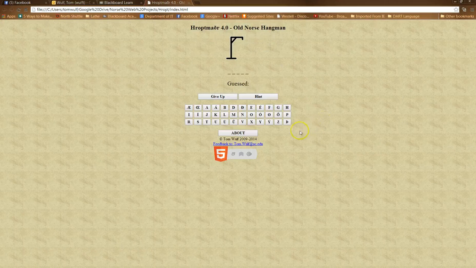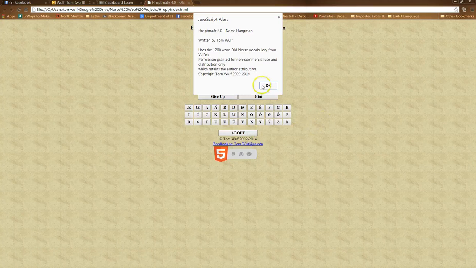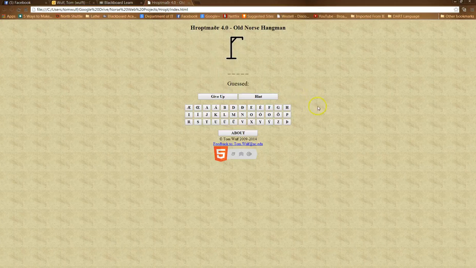So anyhow, it works pretty well. We have an about here, it pops up. So basically it uses JavaScript alerts to communicate with the user. And then I have a series of buttons. So what I wanted to do is look at the code here. So let me go into Dreamweaver and we'll take a look at that.